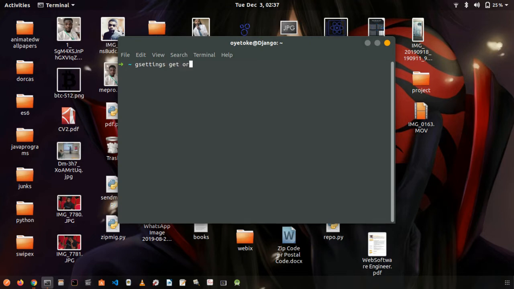To check it, you have to use gsettings get org.gnome.settings-daemon.plugins.media-keys max-screencast-length. I already changed mine to 240. Once you do this, you should get 30 if you haven't changed yours.